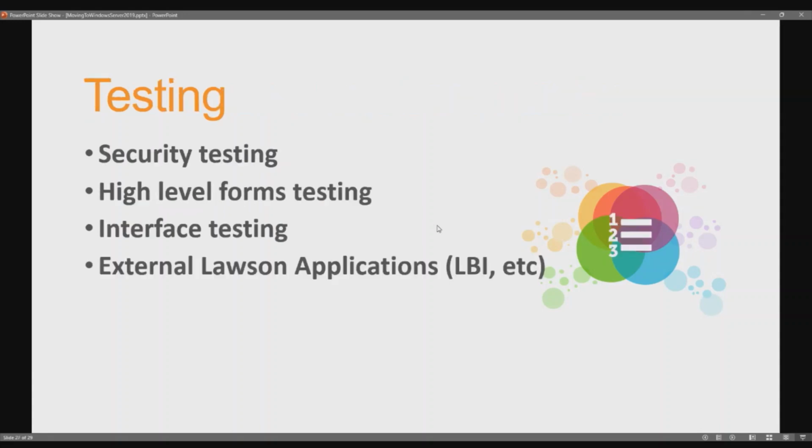For testing recommendations, the main thing that users are going to be testing is security. They're going to do high-level forms testing, but while they're doing that, they want to go to each of their forms and make sure that they're seeing what they're supposed to see. First of all, that they can get to the form. They'll want to do a couple of inquiries and run a couple of batch jobs, and make sure that they're not getting any error messages telling them that they can't do this.